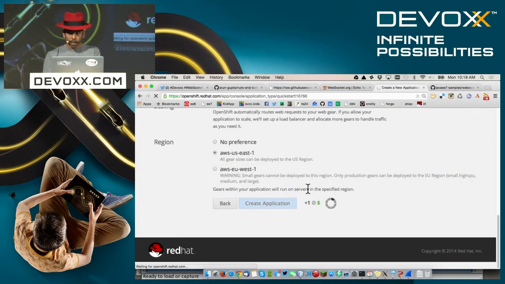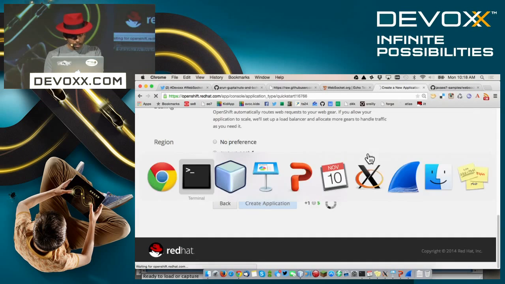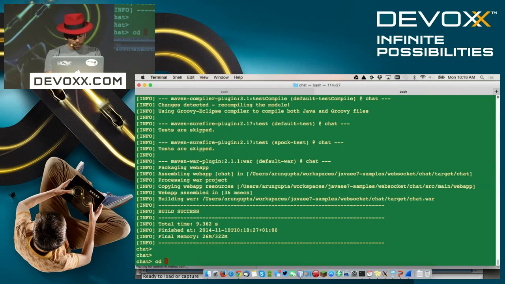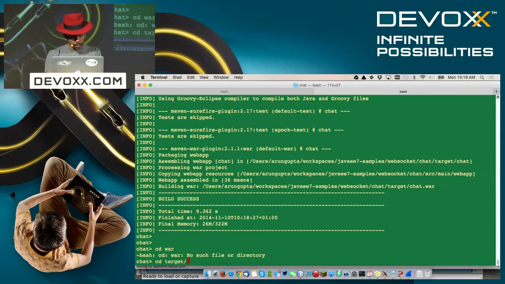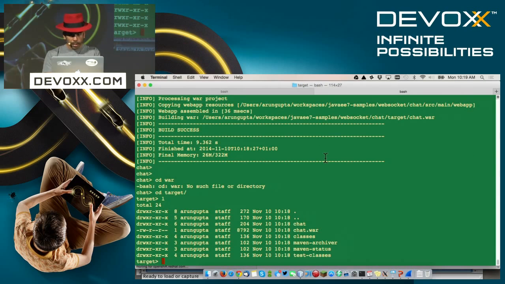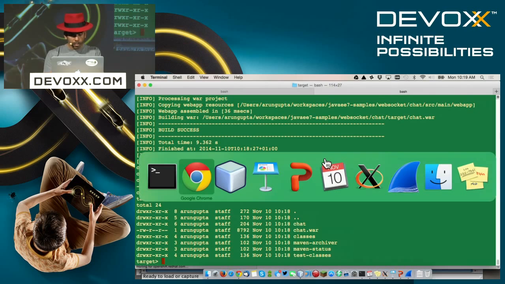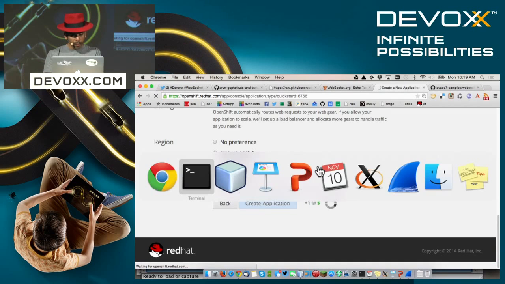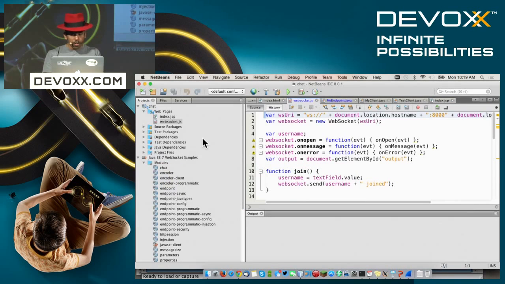Okay, it's still creating my WildFly instance. So my war file is ready here. If I go to target, okay, that's my war file. While it's still provisioning my WildFly instance, let me show you the code in the background here.